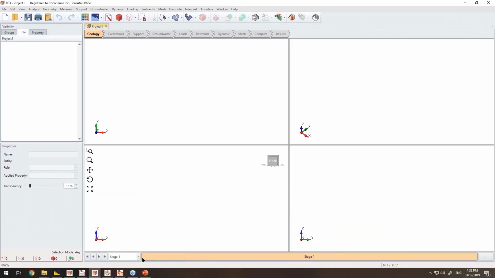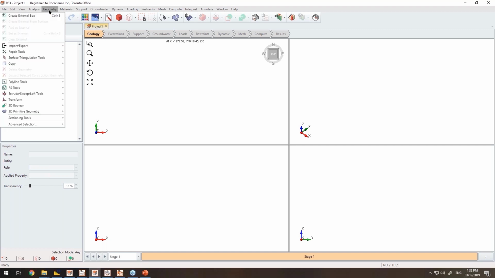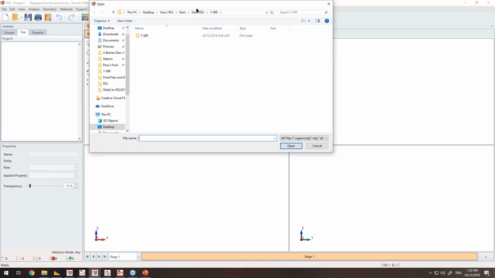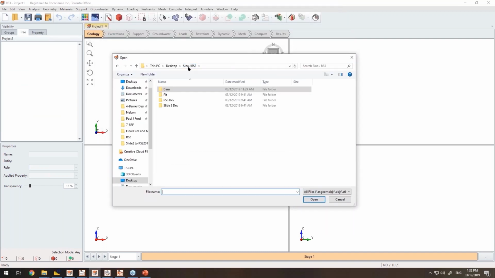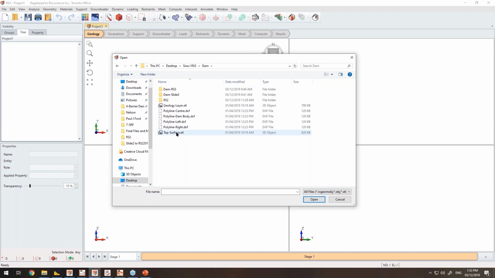Okay, let's start this example. I'm going to open a fresh RS3 software. In the geometry section, you can import and export the DXF files, geometries that you have from other software packages. So I go to import, export, import geometries. I have a couple of entities here, two surfaces for the ground surface.